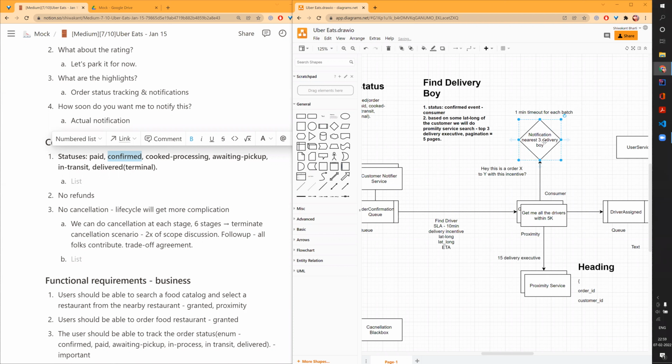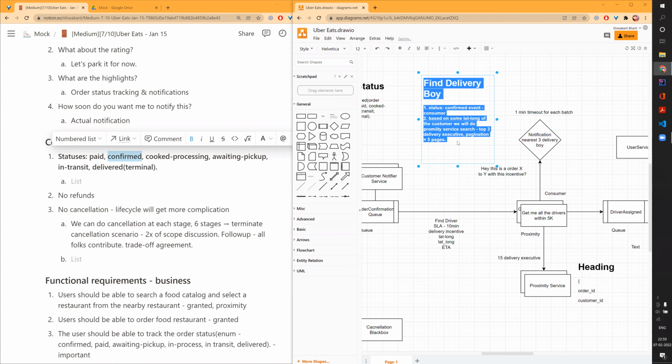In the second point you mentioned it should be near the customer. So shouldn't it be near the restaurant? Yeah, sorry, it has to be in your restaurant. My bad. So let me say that we will have a restaurant lat long, and then we will have a customer lat long. It was a miss from my side.